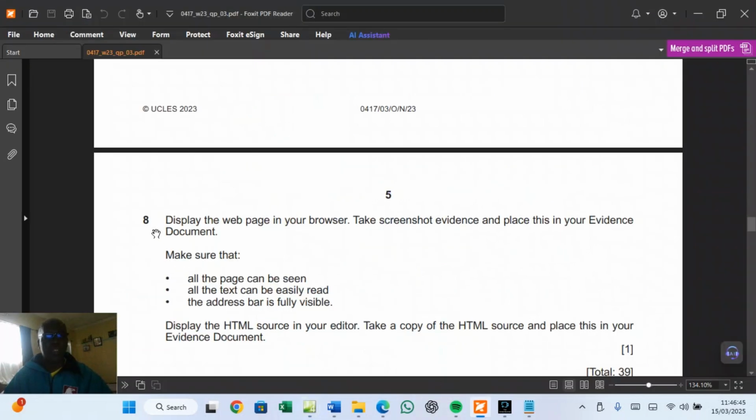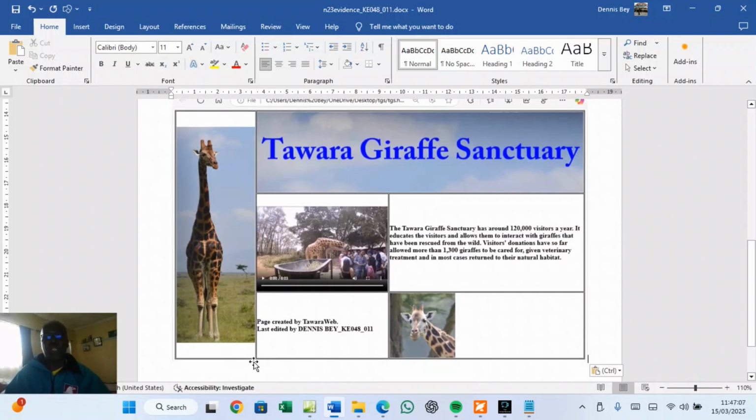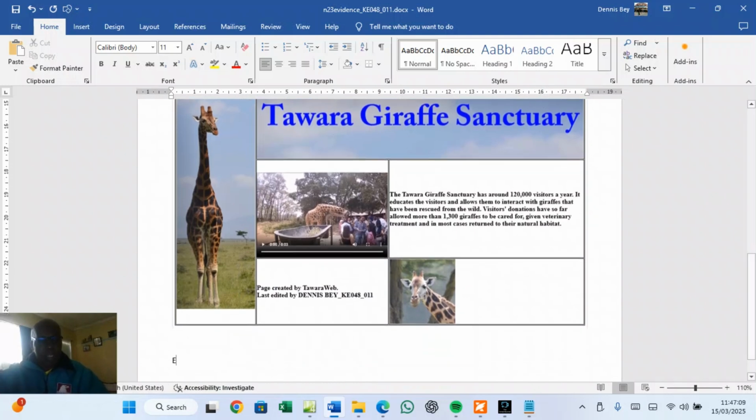The question was saying this is evidence 8. Display the web page in your browser, take a screenshot. So when I go to this here, this is going to be evidence 8, and it was about the web page, and then Control V. So that is the web page you have created. Then there's another evidence that they want. The evidence now they want is the HTML tags that I've used.